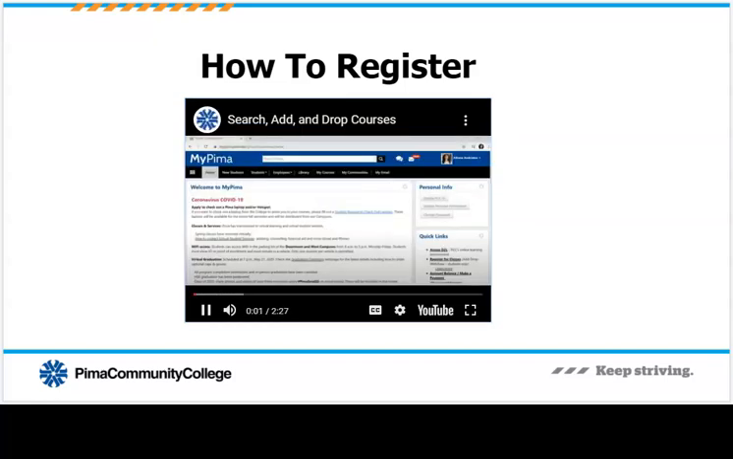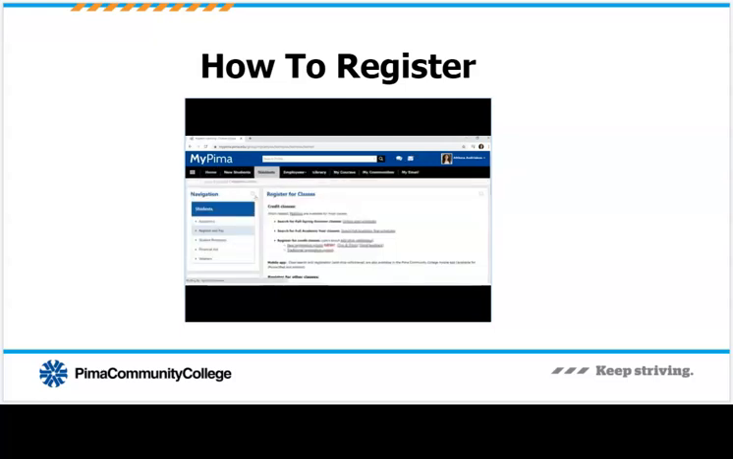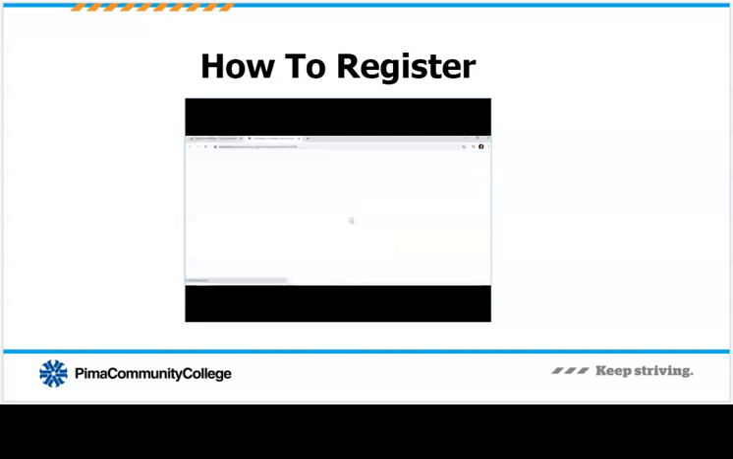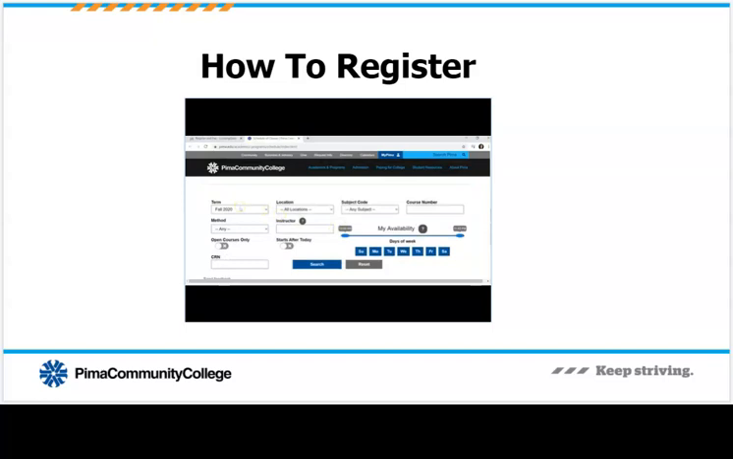To search for and register for classes, log into your MyPima. Go to Students and Register and Pay. To search for classes, click on Online Class Schedule and scroll down. Make sure you have the correct term and location. For fall 2020, most classes will either be virtual or online. You can scroll or type in your code. For this example, we'll be doing STU 100. There are additional search criteria you can use to narrow down your search, and click Search.